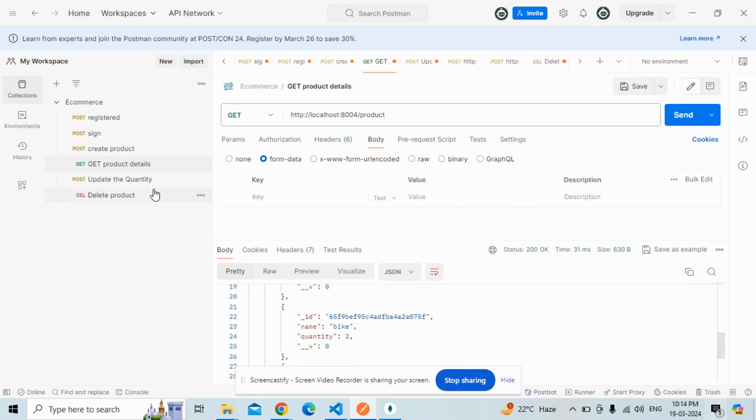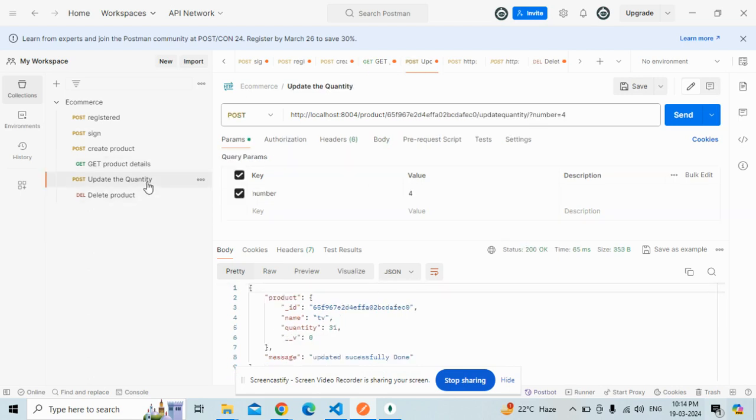After that we update the quantity, in which we use the method post, and this is the unique id for the product which we increased, and update quantity, and the number is given as four. When we put this in, obviously this particular information will be reflected in the bike, because this id is given for the bike.